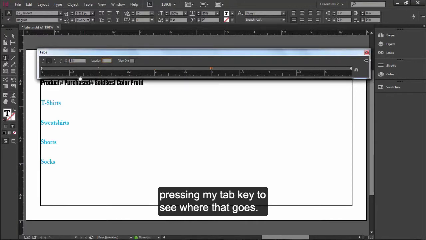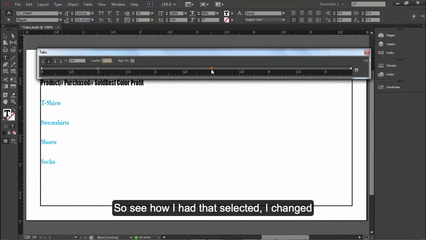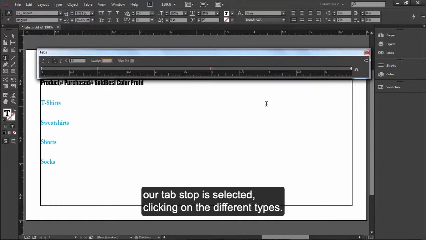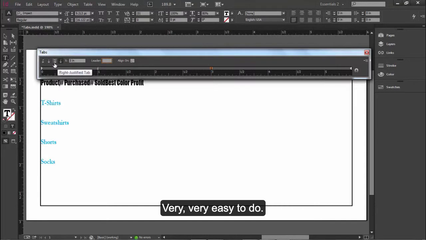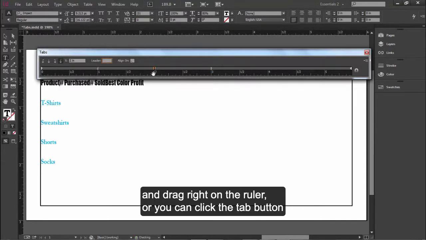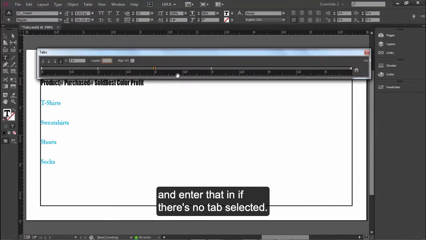Pressing my tab key to see where that goes. See how I had that selected? I changed it to a different type of tab and a different location. So we can change our tabs by just clicking, once our tab stop is selected, on the different types. Very, very easy to do. So whatever method, whether you want to just click and drag right on the ruler, or you can click the tab button and enter that in if there's no tab selected.